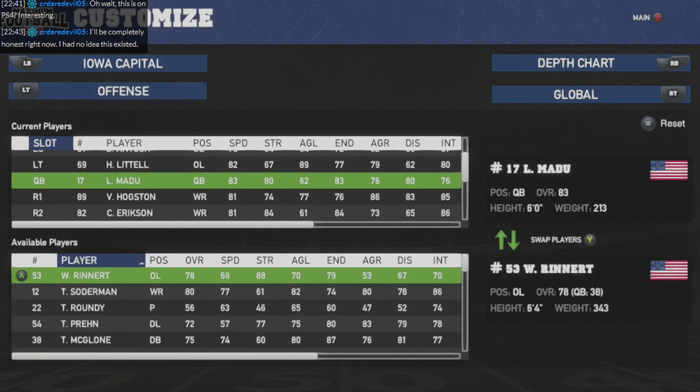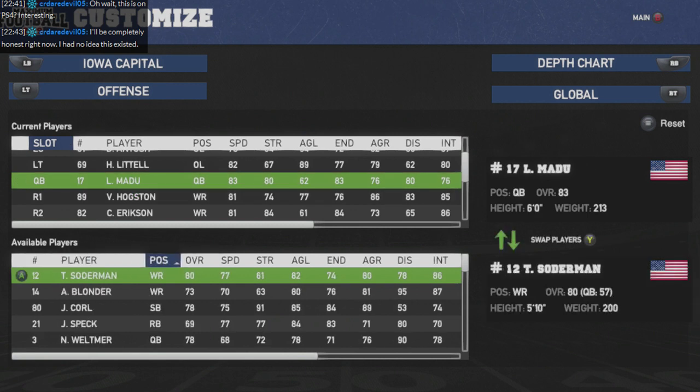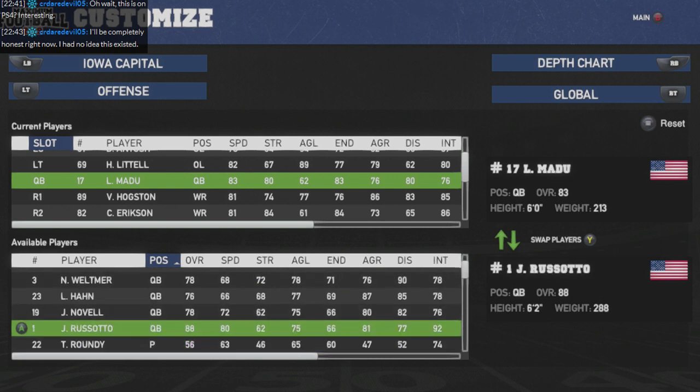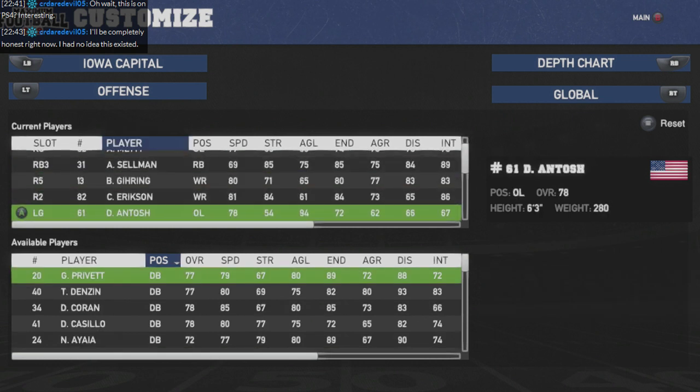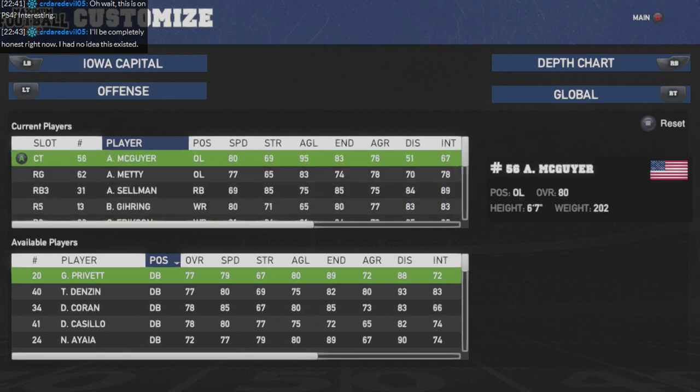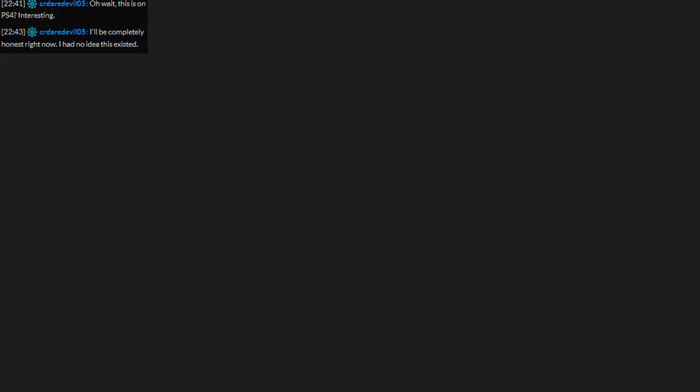Maybe something can change at some point with that, but I'm not too keen on the way it works right now. Let me see here. Globally, they've got speed overall, because his overall is an 83. I don't even know why they look at that. We have a 6'2", 288 pound quarterback. I would definitely prefer if they made it relatively easy to move through the depth chart. That's probably one of my biggest complaints about this.